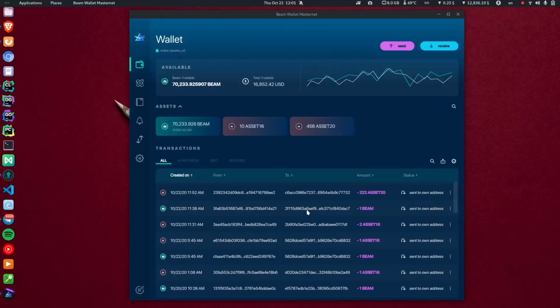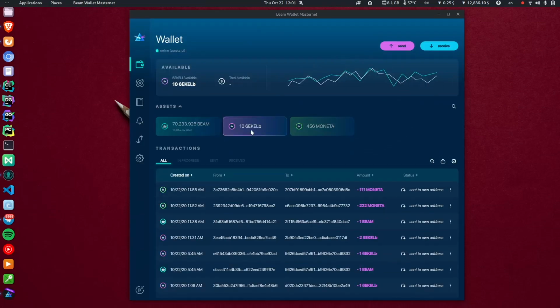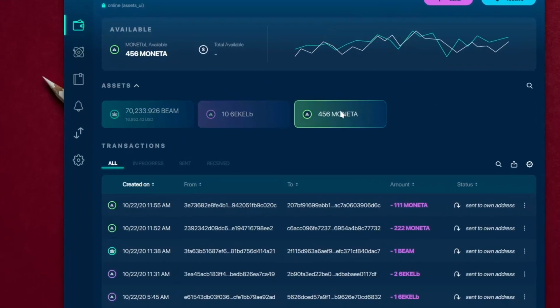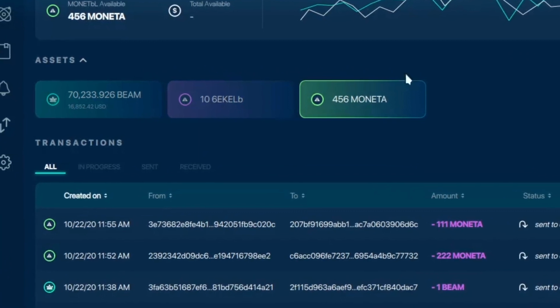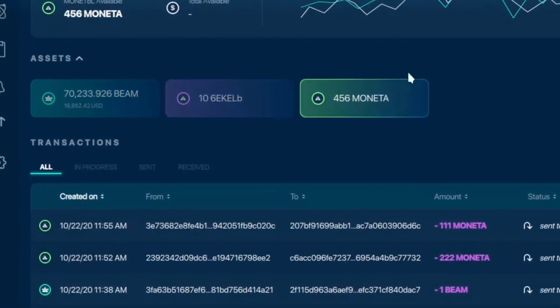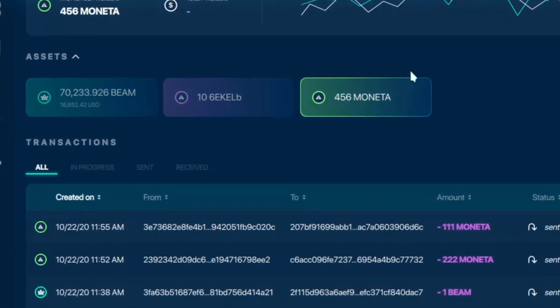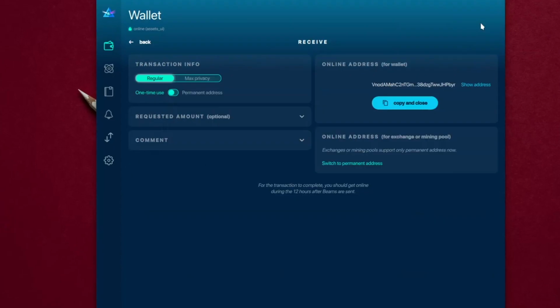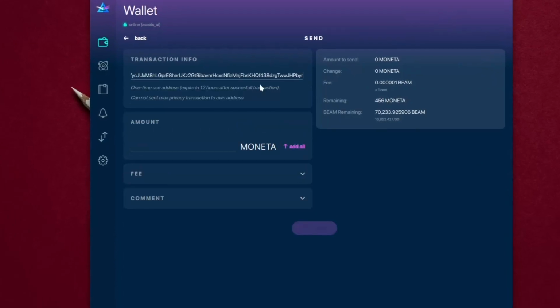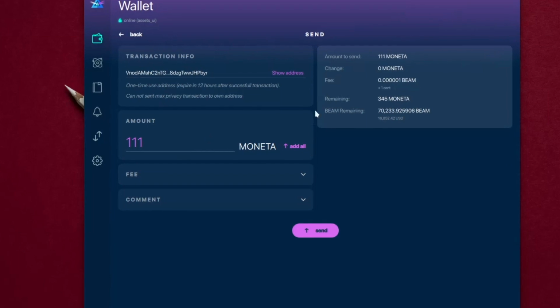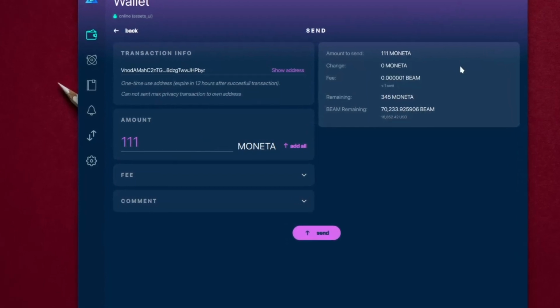As you can see here, we have new types of assets added to our wallet. These assets can be either added manually or automatically by the wallet when you receive one of the new types that you haven't seen before. You can also select the type of asset during send or receive transactions or by simply clicking on the filters in the main screen.